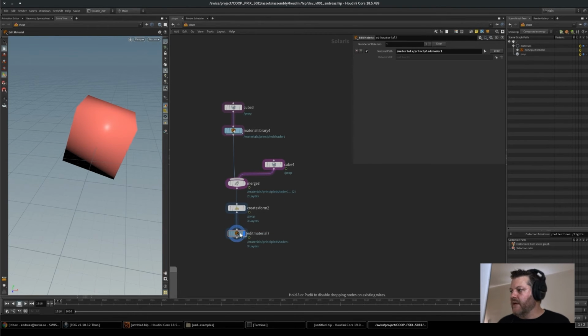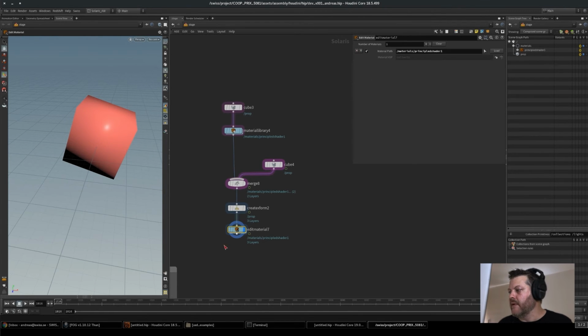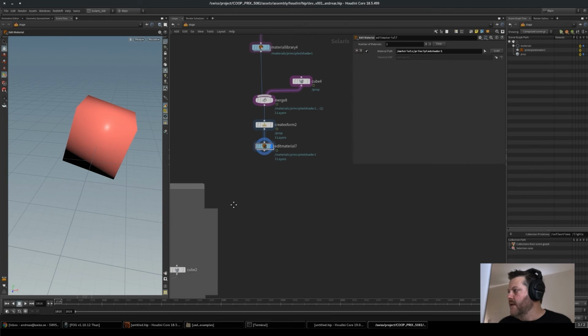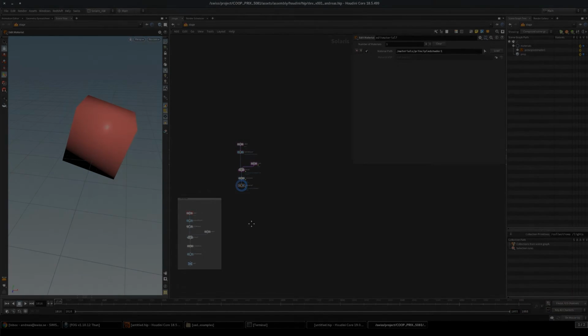And so now we have overridden the animation and the material on it. And that's it for that example.